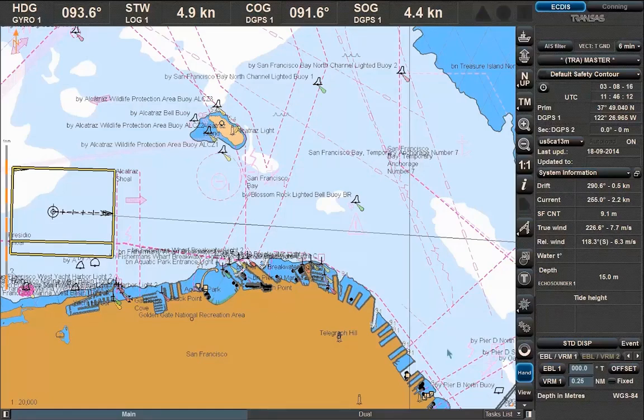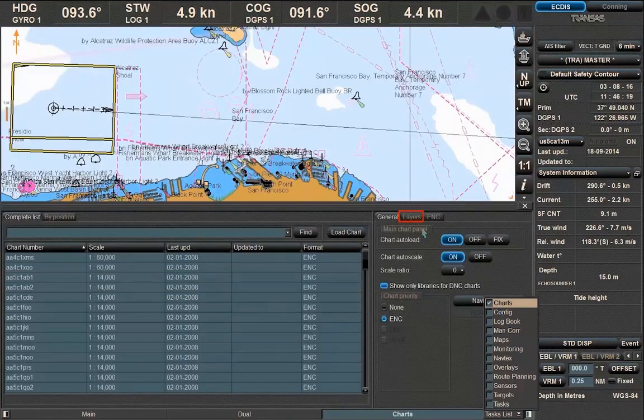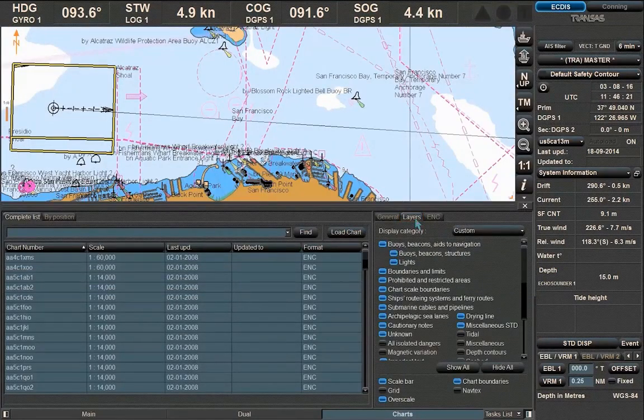Chart information layers. Using the Layers page on the Charts panel, you can control the display of individual chart information classes. The following display categories are available.